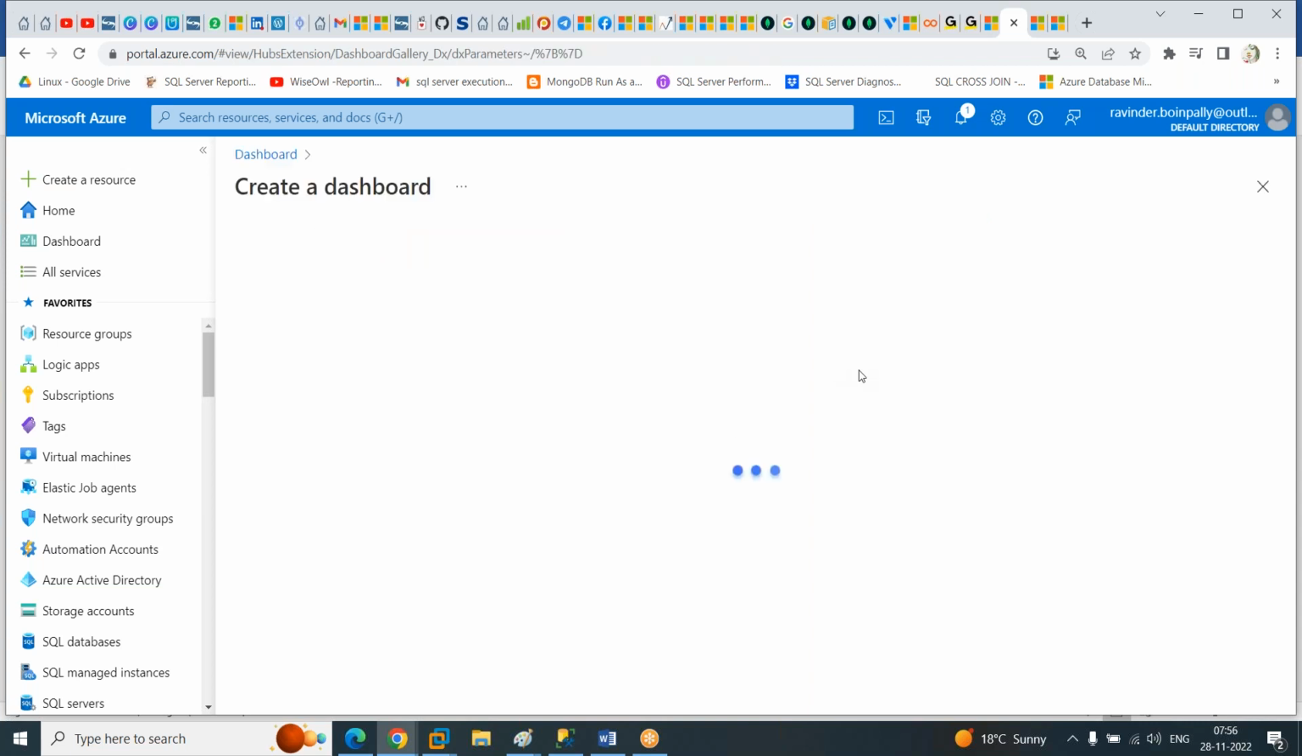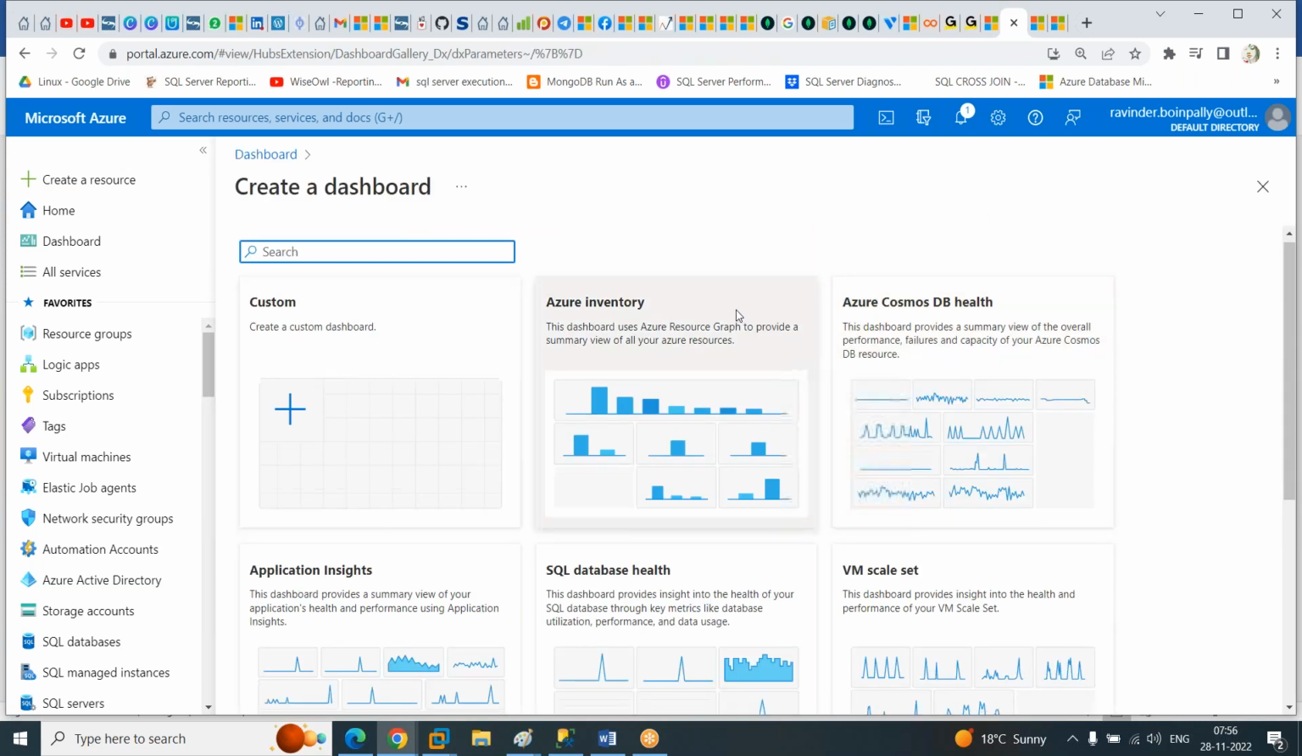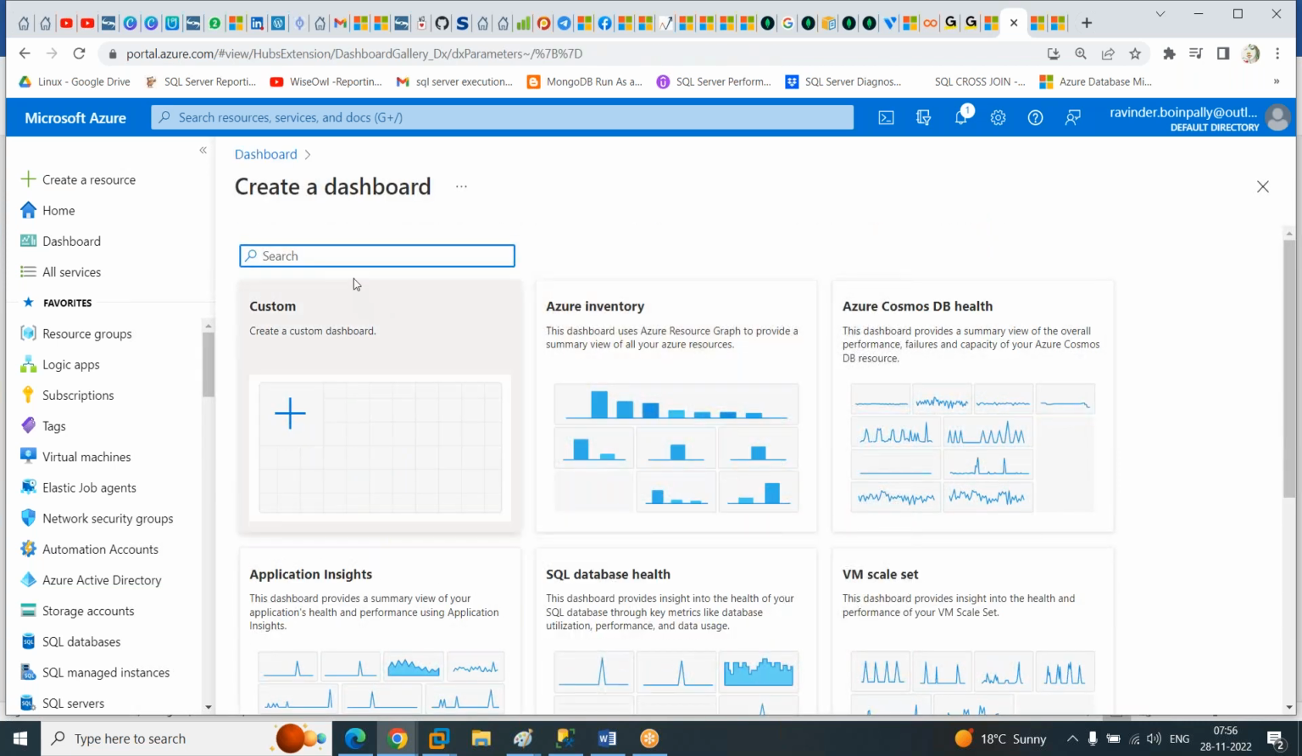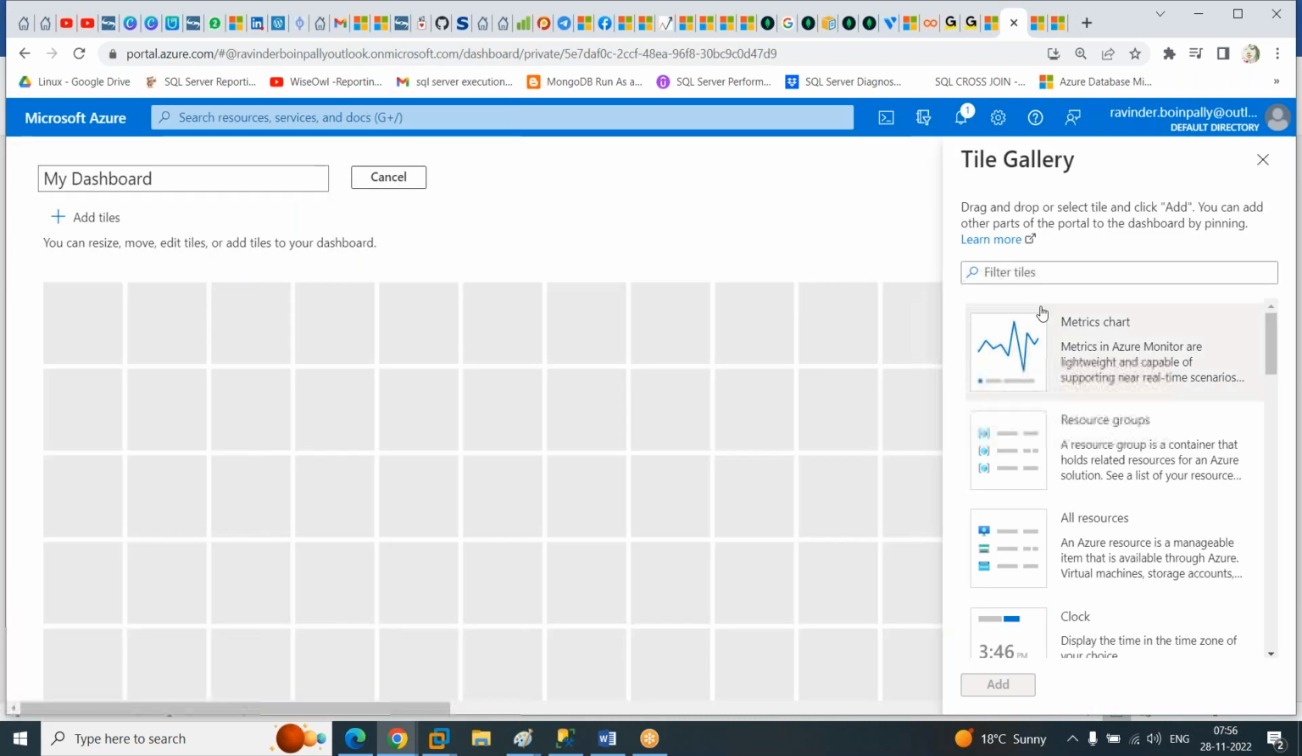Click on Create. Generally, on the dashboard, maybe I'll keep it as a sample dashboard. You can give any name, such as custom dashboard. I'll call this dashboard a sample dashboard. You can give any name.